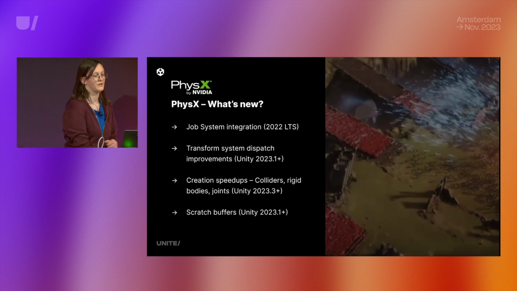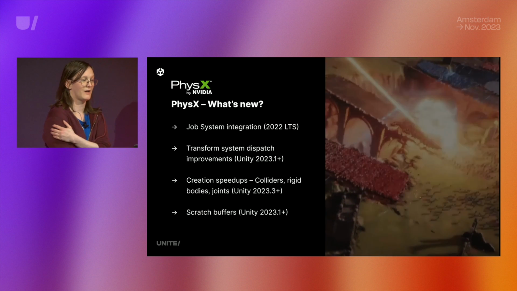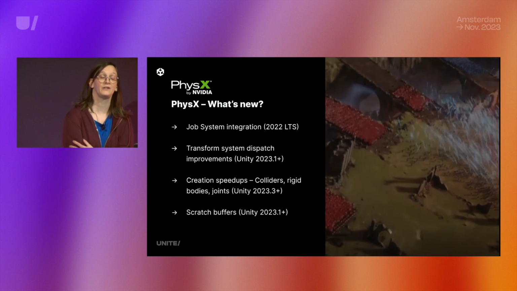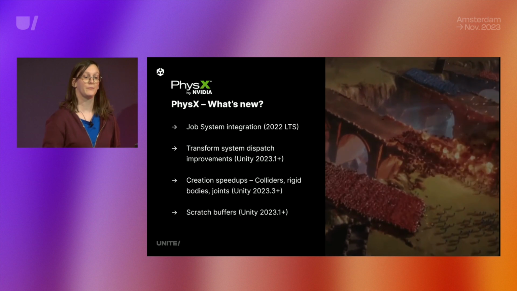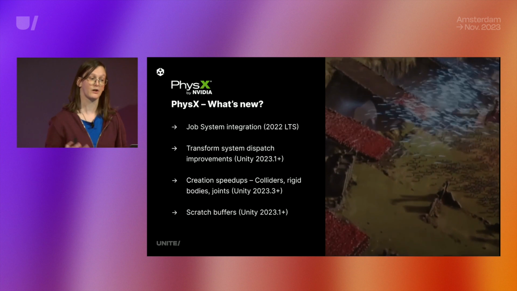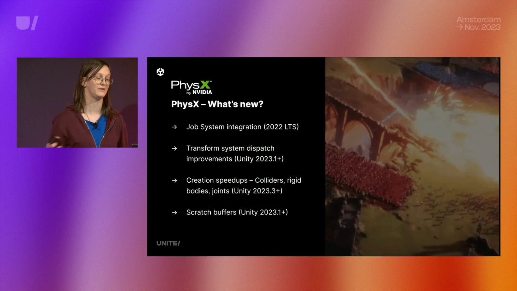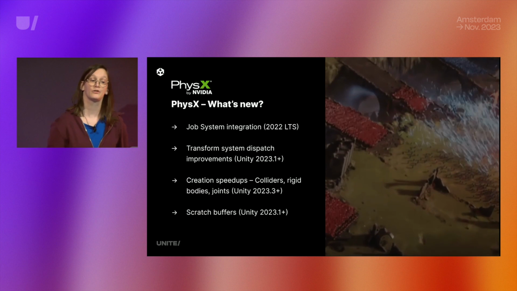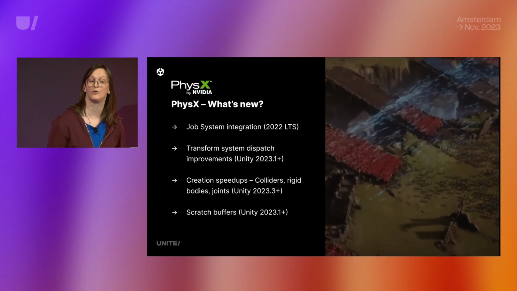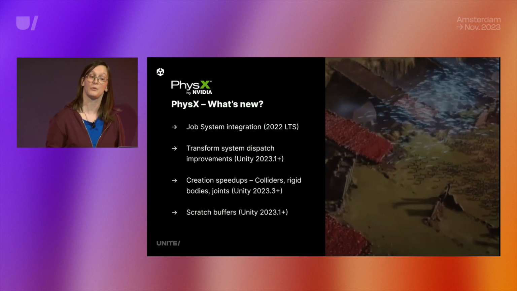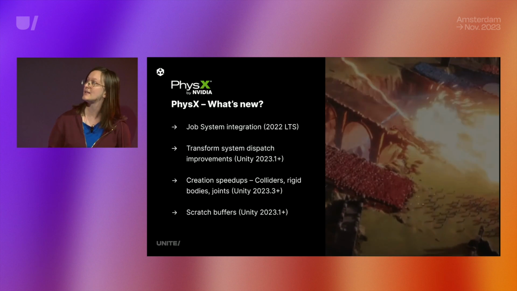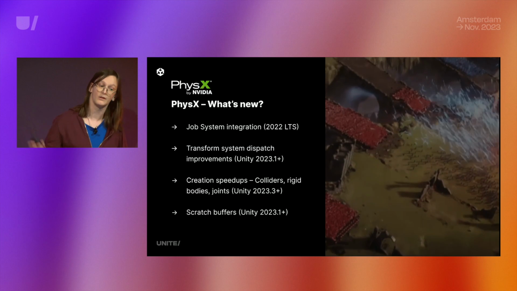Okay. So let's start up with what we've done so far. As part of an initiative to improve the PhysX integration, we have improved the performance in the following areas, starting out with the job system integration, where we have reworked the job system integration of PhysX in order to avoid job stealing and improve the load balancing across multiple workers. And this has been backported to 2022.